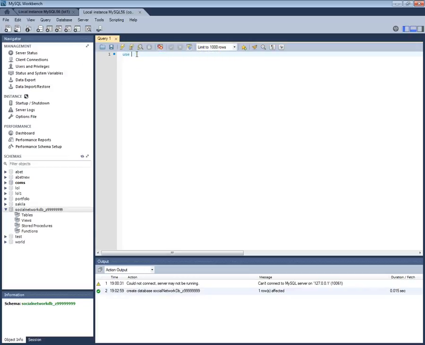Now I'm going to use this database. I'm going to make it the current one. The command to do that is use and the database name. My database name is social network DB underscore Z number. So use is the command, and then the database name. There we go. So the command is use and the database name, and then we execute the command.